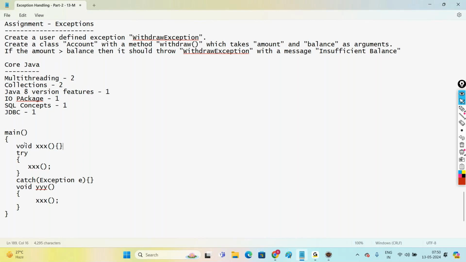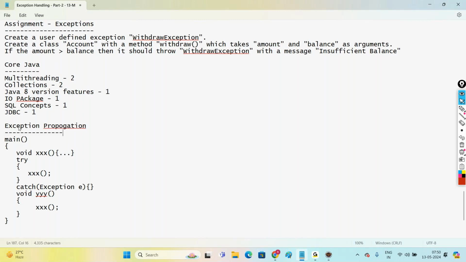Means if the exception is unable to be handled in a method, then it will be given to the other method where it has been invoked. It will be given to the other method to handle that exception. That concept only we call exception propagation. What is exception propagation?